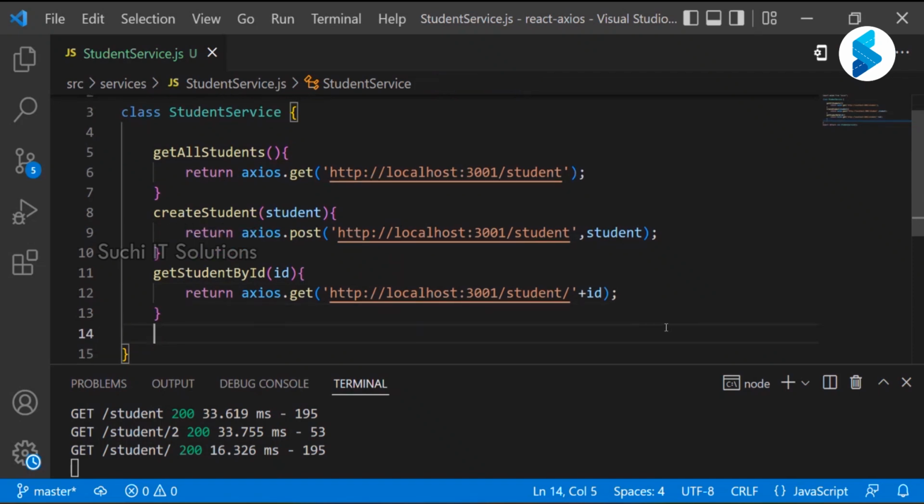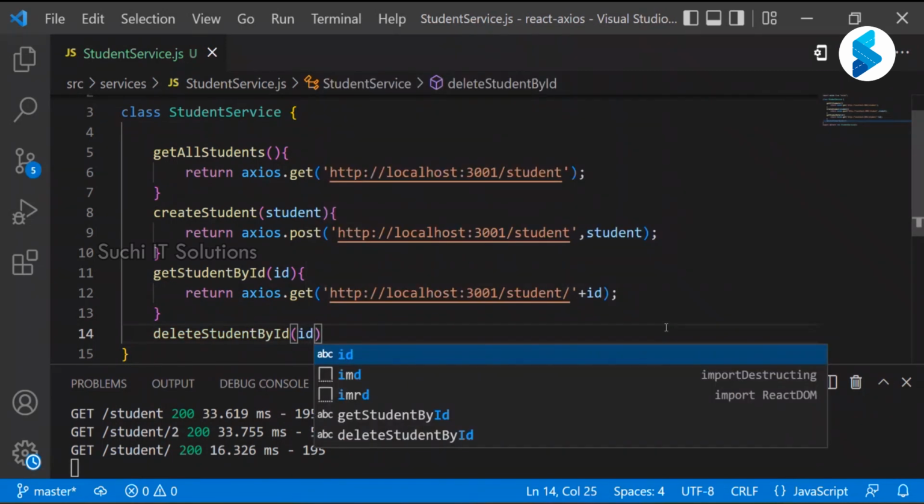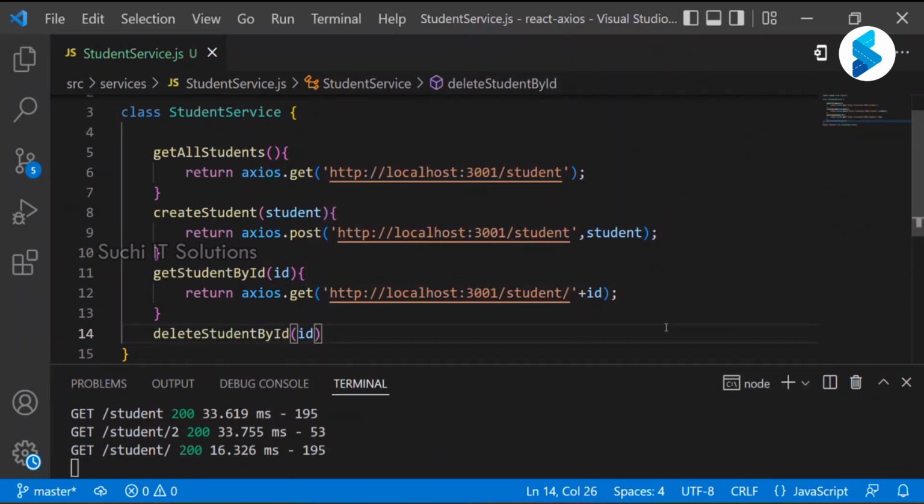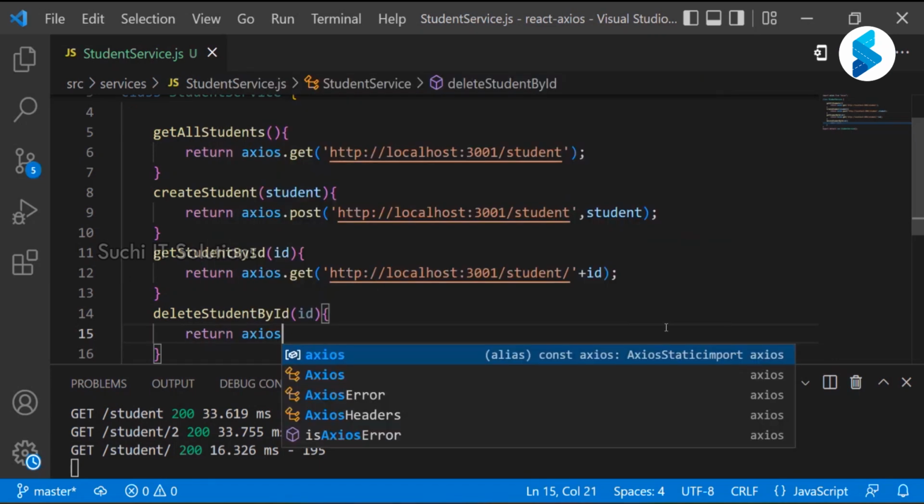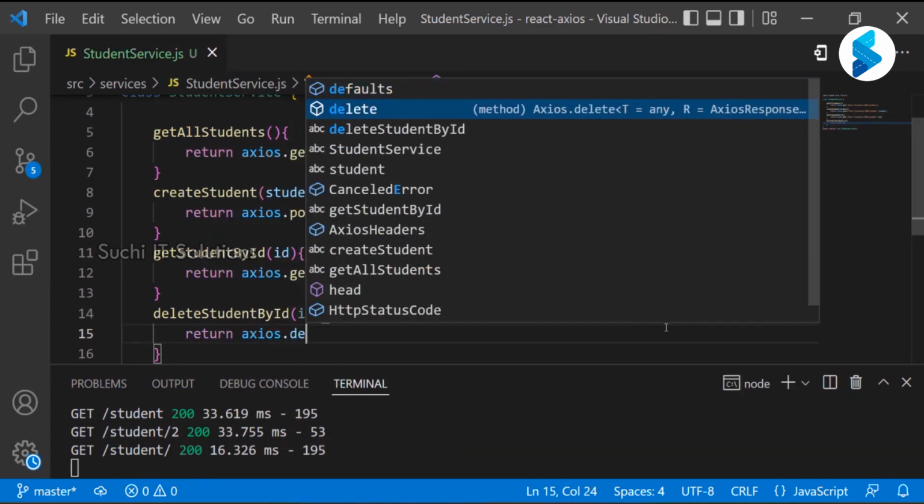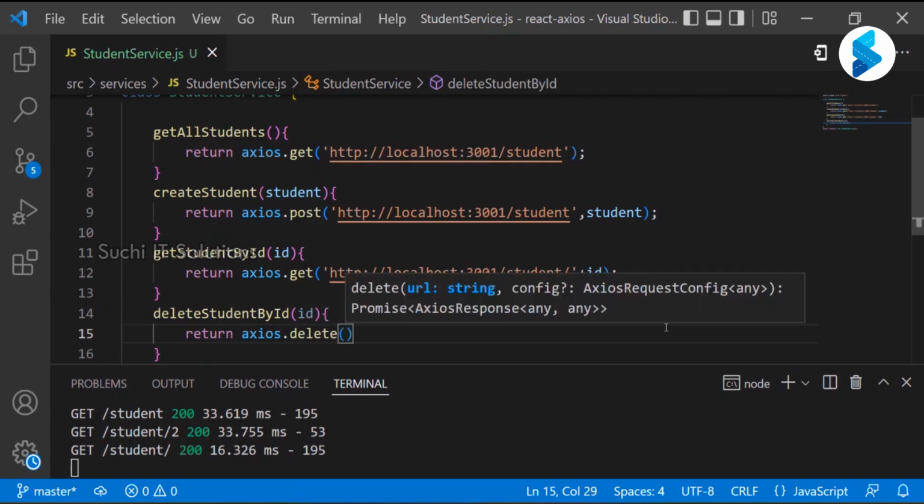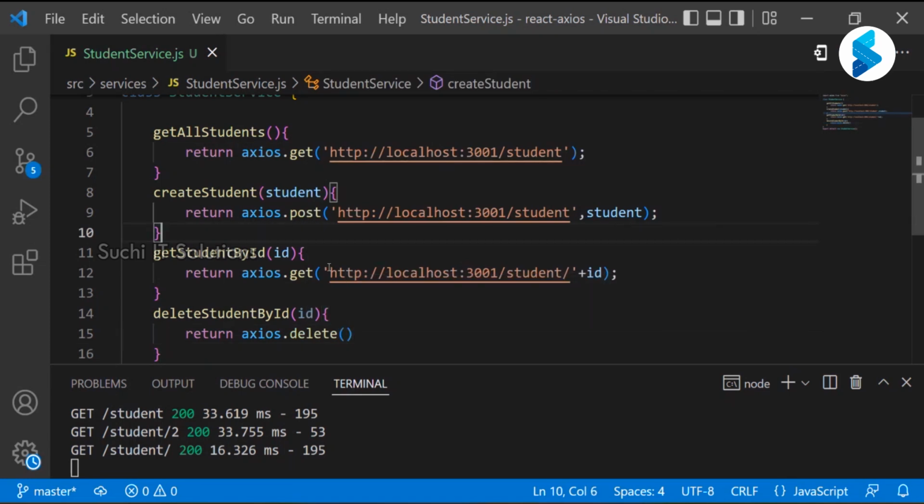Next, I need to delete the student. How to delete? Delete student by ID. So we pass the ID, and open the curly bracket. Here we use the return statement with Axios dot, and there is a method called delete. We provide the URL the same way as in get by ID. Similarly, here also I need to pass the ID. Based on that particular ID, it is going to delete it.